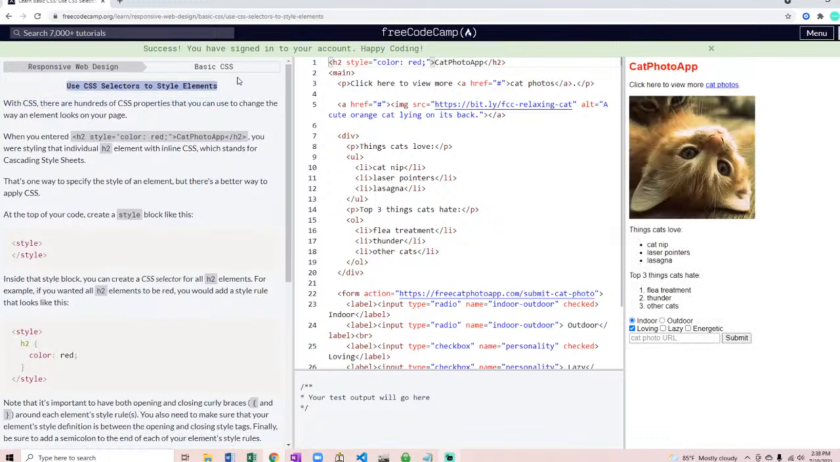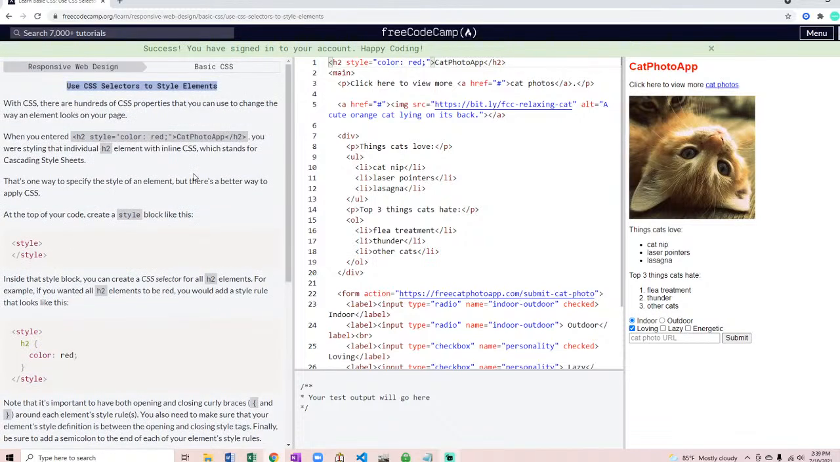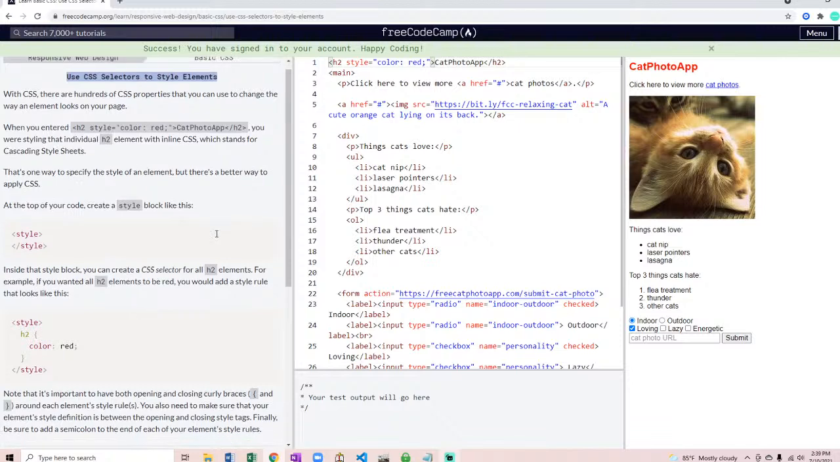Use CSS selectors to style elements. Now, if I am doing this not as a live course, I am going to stop the video here and then start again. But this is me testing the flow so that when I do these properly, I know what I'm getting into.